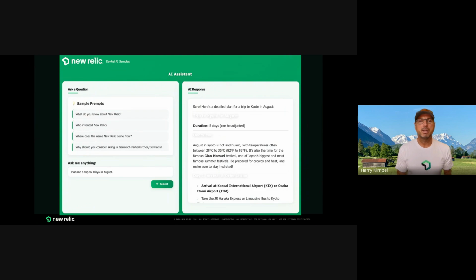Now, is that a model hallucination? A bad system prompt? Did the wrong tool get called? Did a sub-agent misinterpret something? Without observability, you are completely blind. You can't tell the difference between a fluke and a systematic failure. And that's the core problem. We're shipping AI systems we can't see inside of. That changes today.